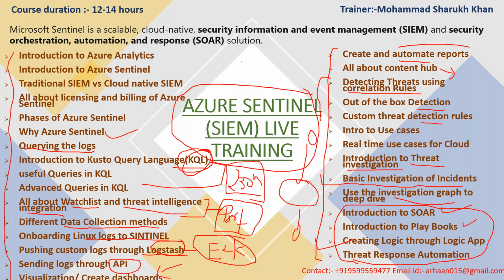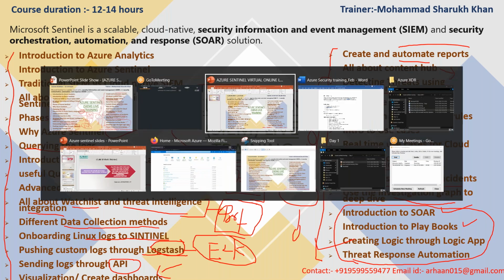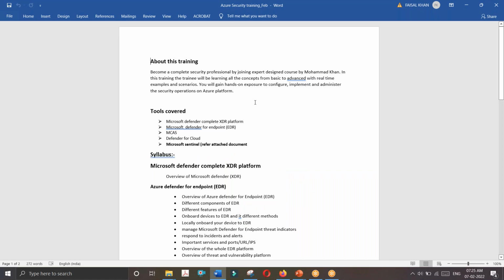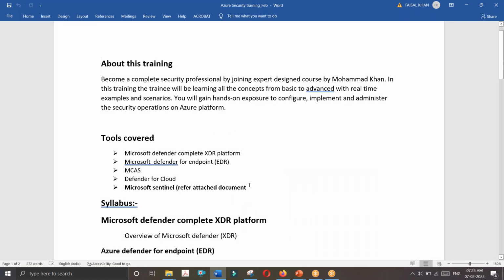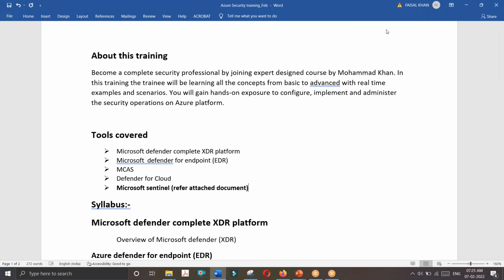Perfect. That's helpful. Okay. Any doubt on the Sentinel part? Okay, I'll take it as a no then. Let's move to part two, that is the Microsoft XDR platform training.